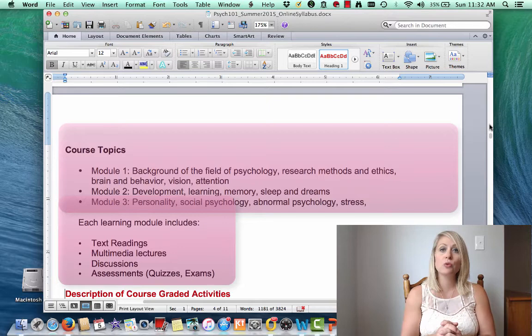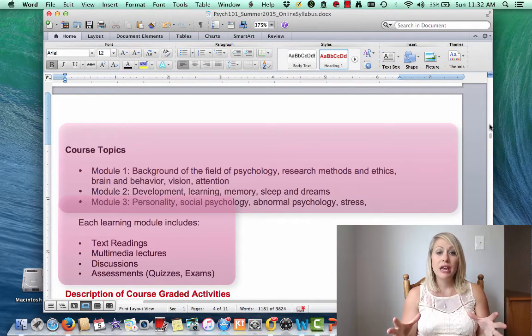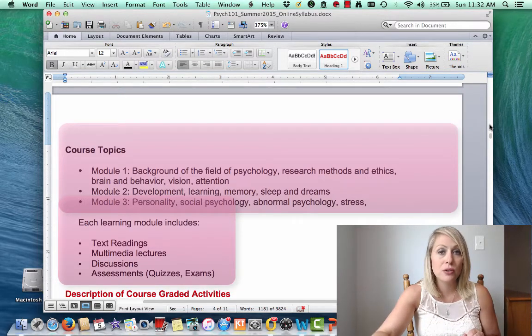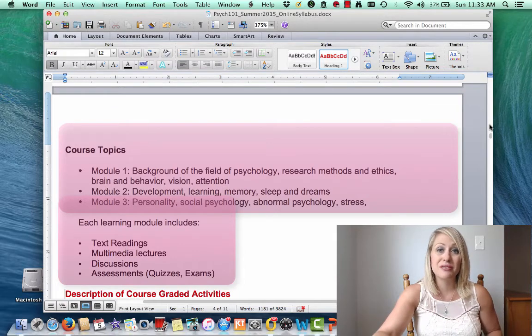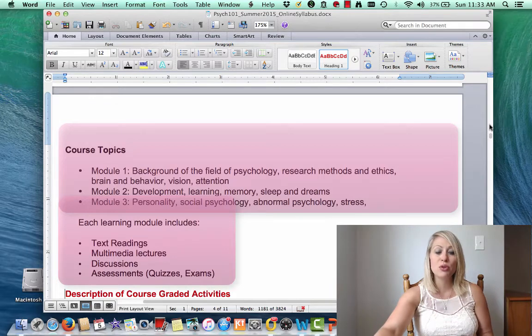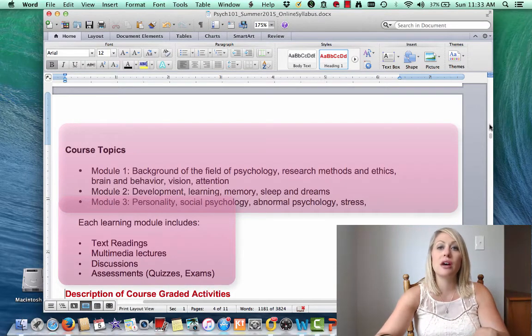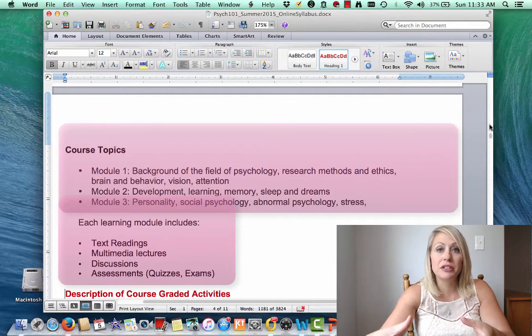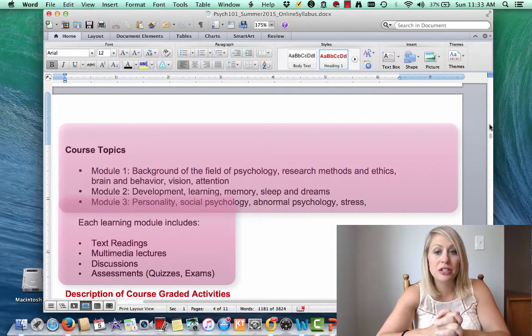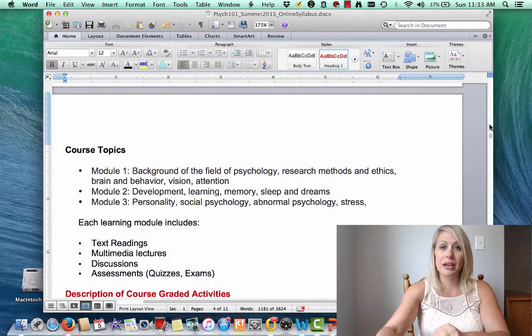In Module 2, we're going to get into development, and then we're also going to talk about the field of learning, the field of memory, and then we're also going to talk about sleep and dreams, which does actually very much relate to learning and memory and development. Module 3 is more of the clinical side of psychology. And so we'll be looking at personality, social psychology, abnormal psychology, and stress.